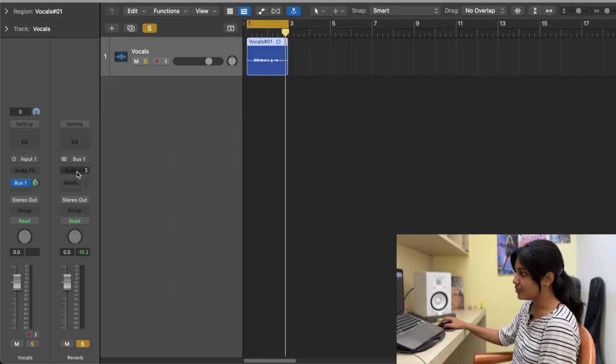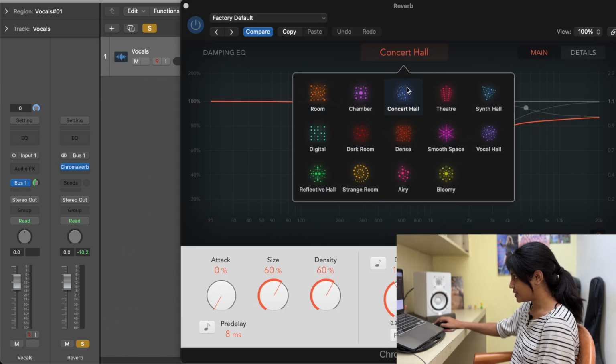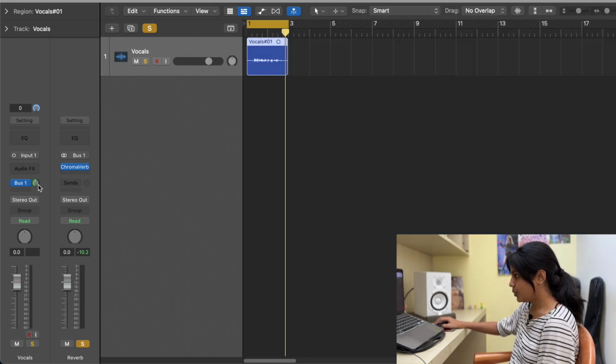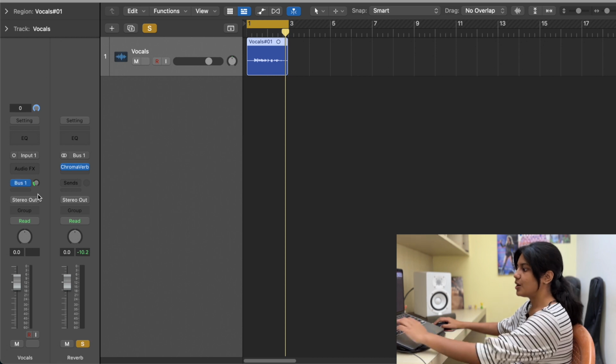So I'm going to add a reverb, Chromaverb, and I'm going to choose a concert hall preset. So now I only want so much of my dry signal into the aux channel. I don't want a lot. So now let's see how it sounds.